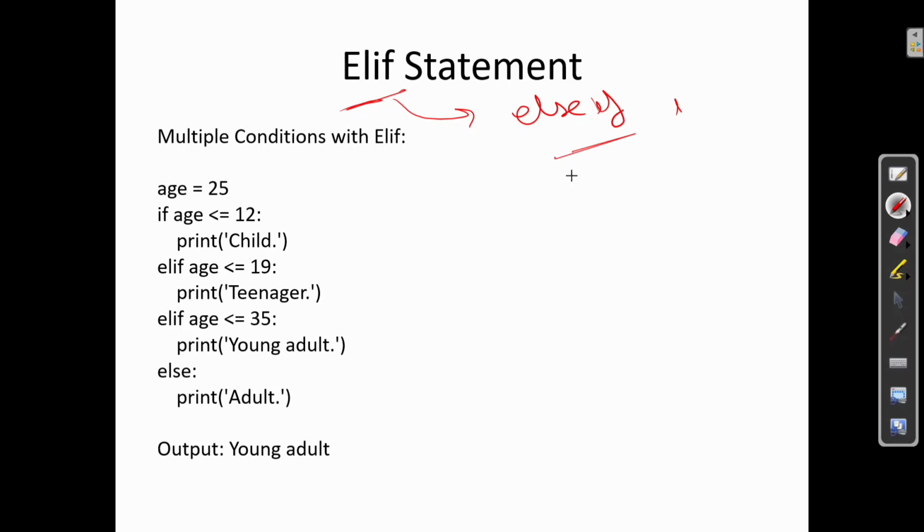The elif statement in Python stands for else if. It allows us to check multiple conditions, providing a way to execute different blocks of code based on which condition is true. Using elif statements makes our code more readable and efficient by eliminating the need for multiple nested if statements. This is the definition, but I will tell you in a proper manner.